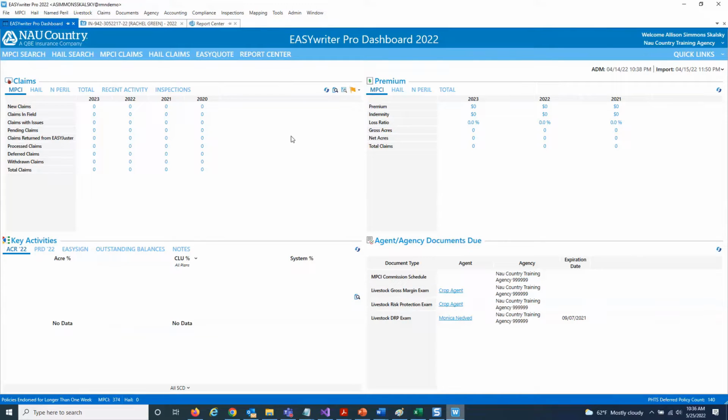You also can certainly just go up to the top of the screen under claims, and then you have the option here under MPCI to submit a notice of loss. You also can go under the hail menu option to also submit a notice of loss, or this is where you can go to submit a named peril notice of loss. So lots of options there.